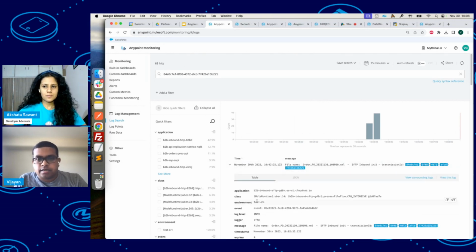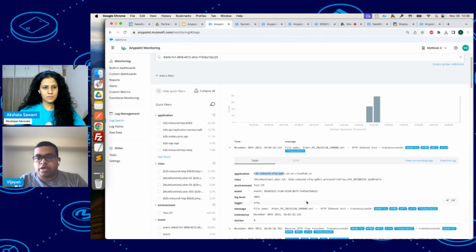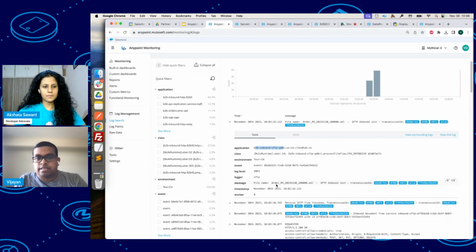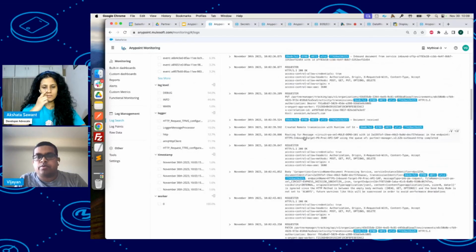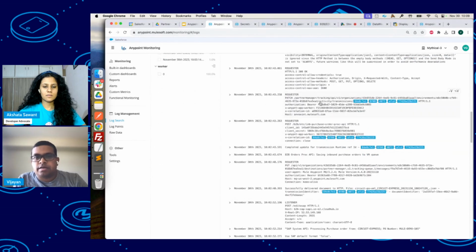So you see that this inbound SFTP app went to the SFTP location to grab that file. You can see the file name and all those things. And you are also able to trace the transaction as it went through the transformation from XML to JSON. And then there is some HTTP wire logging enabled, so you see too much information that you normally wouldn't.